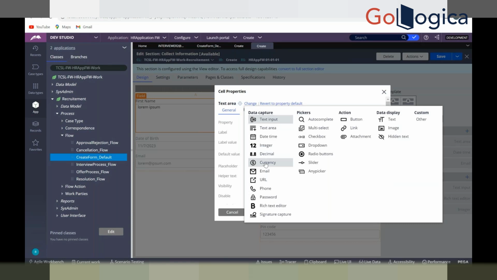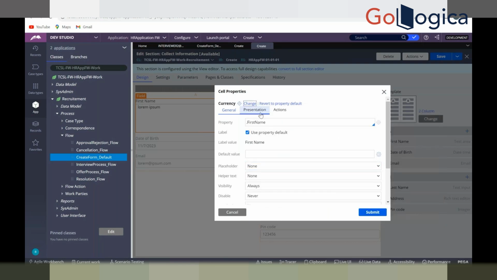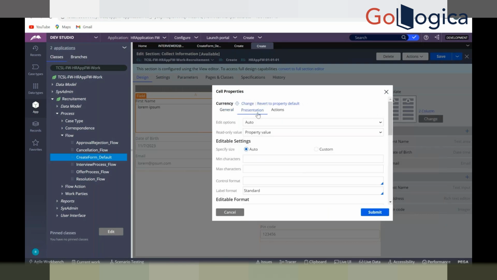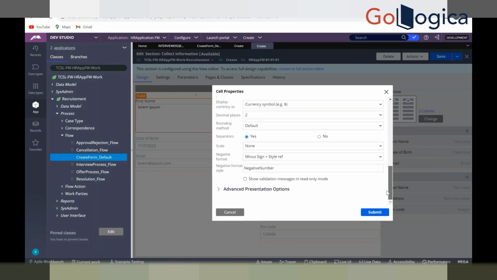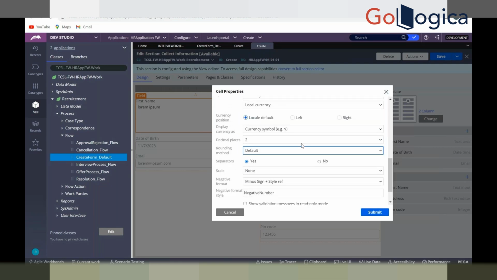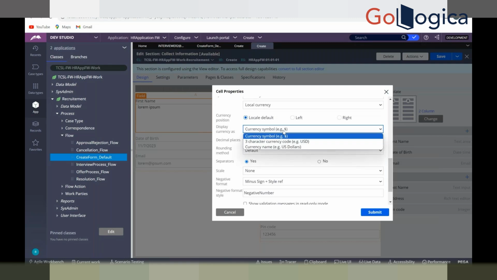Based on the control that you choose, certain other presentation options get updated based on the type of input. Based on the input type you have chosen, certain other presentation options appear with respect to that type. Here we can see there are certain currency symbols that we can specify. You can specify the currency symbol, or the currency code, something like USD, and you can specify the currency name as well.